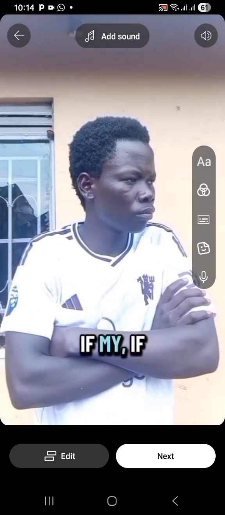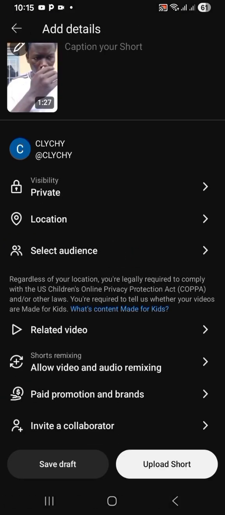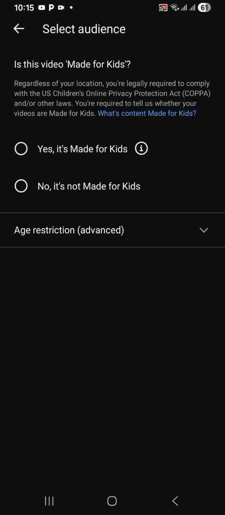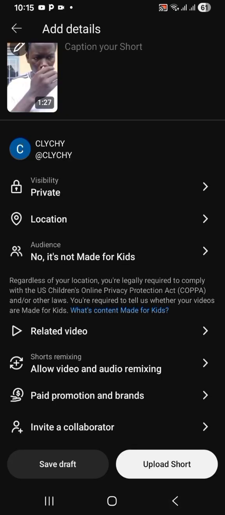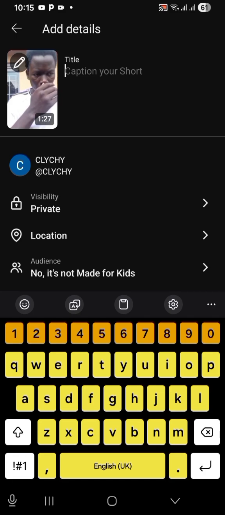But remember, this one you can also record while recording. So let's go to next. Then from here you see this, put it on private. Make sure you put it on private. Then choose it's not made for kids. Then let's go up there, add some title a little bit.